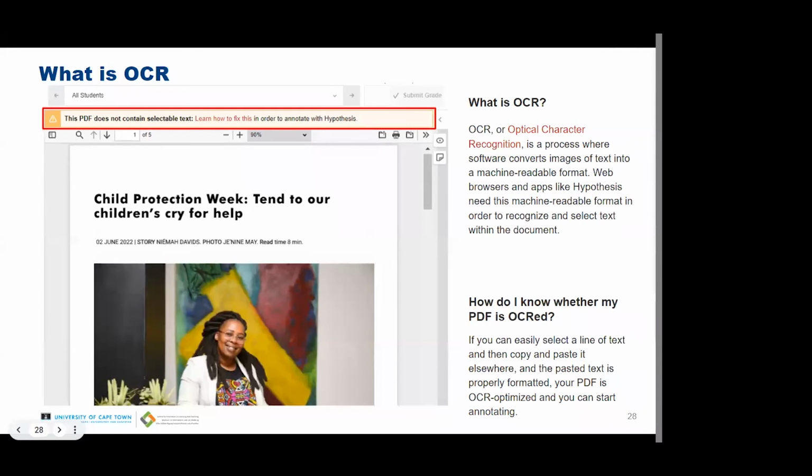However, there are some ways that you can change this or rectify this and make sure that they are ready and able to be used within Hypothesis. So as you can see on the right there, OCR refers to optical character recognition. So what it means is that the text on this document is in machine readable format, and that is required in order for Hypothesis to actually interact with this resource.